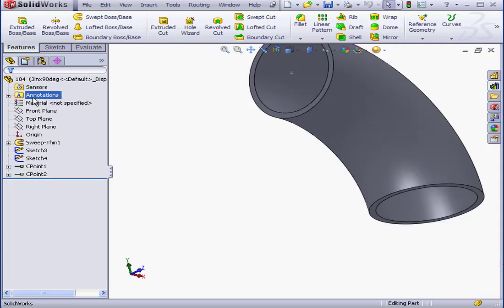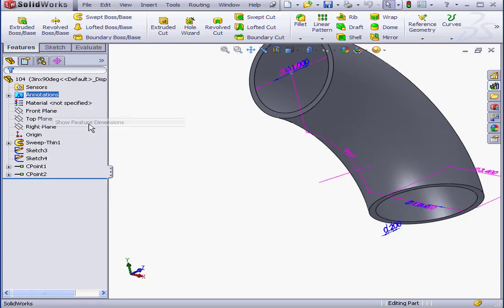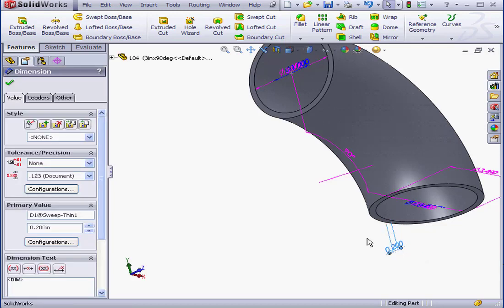Now, before we start our assembly, let's see where we can rename the thickness dimension. Let's right-click on Annotations and Show Feature Dimensions. Here's our thickness dimension. However, as I mentioned previously, we don't have to rename it. It's not critical. Click OK.